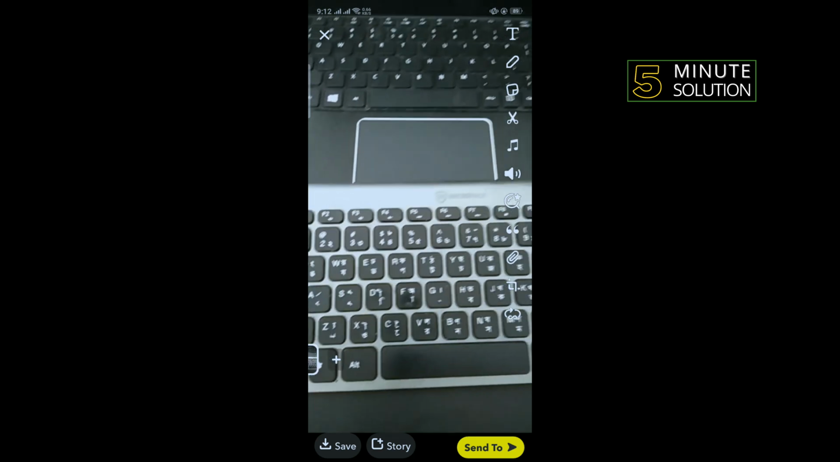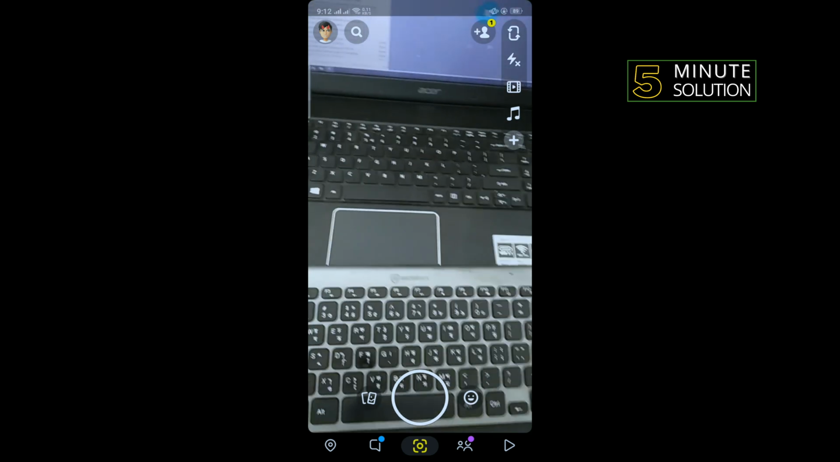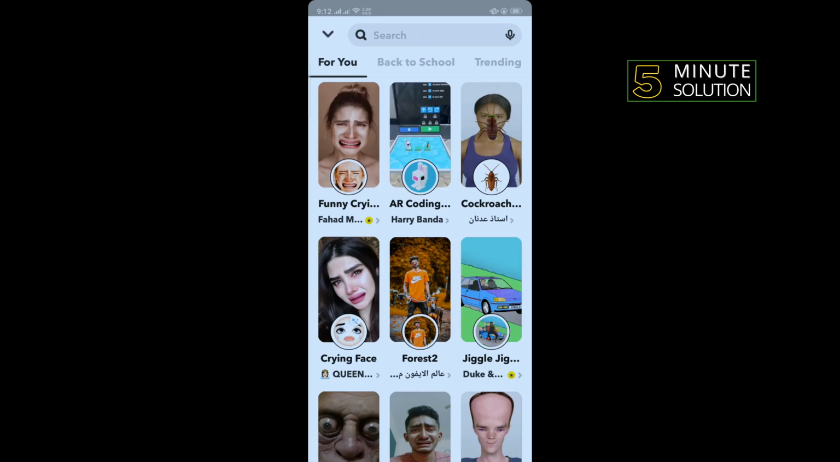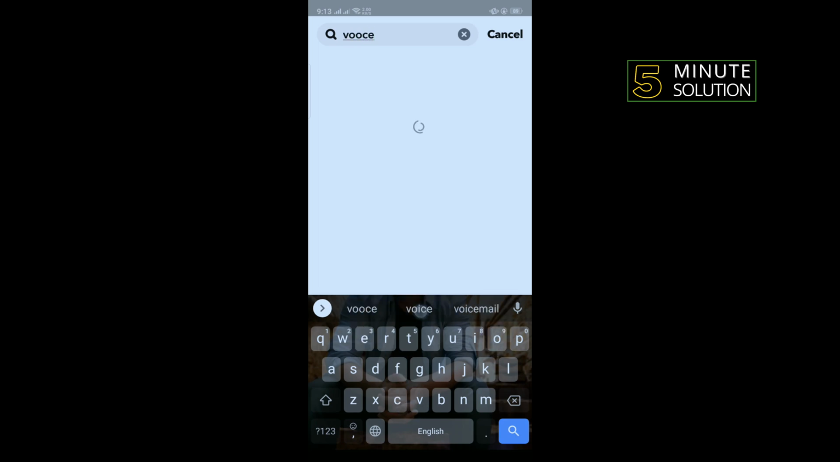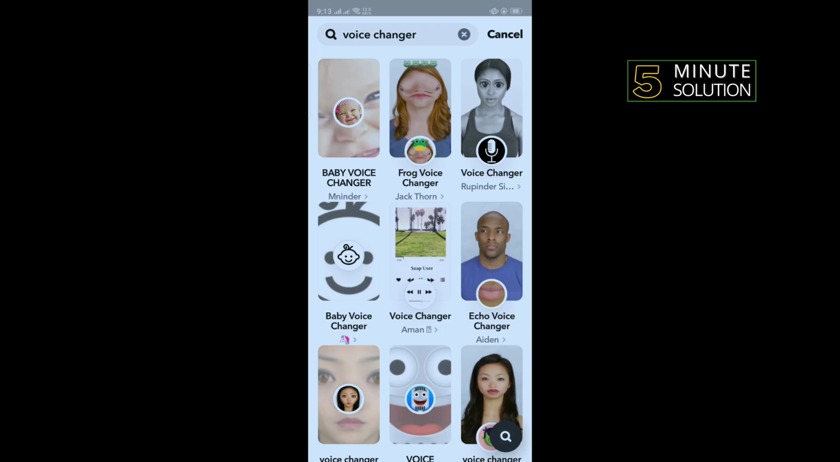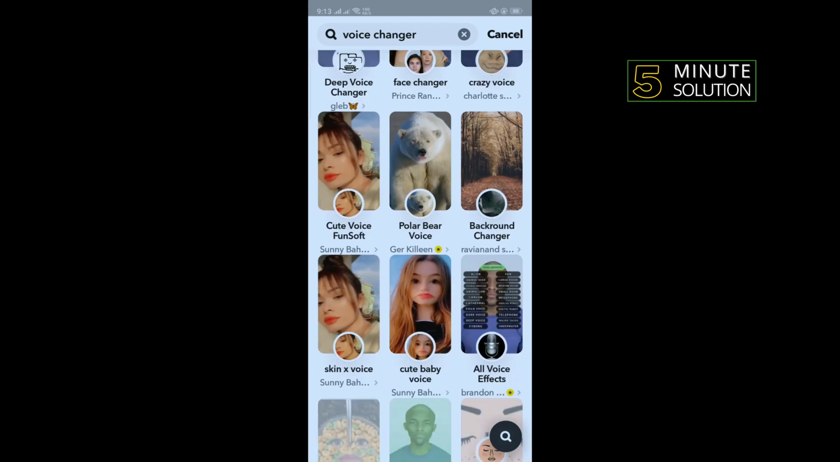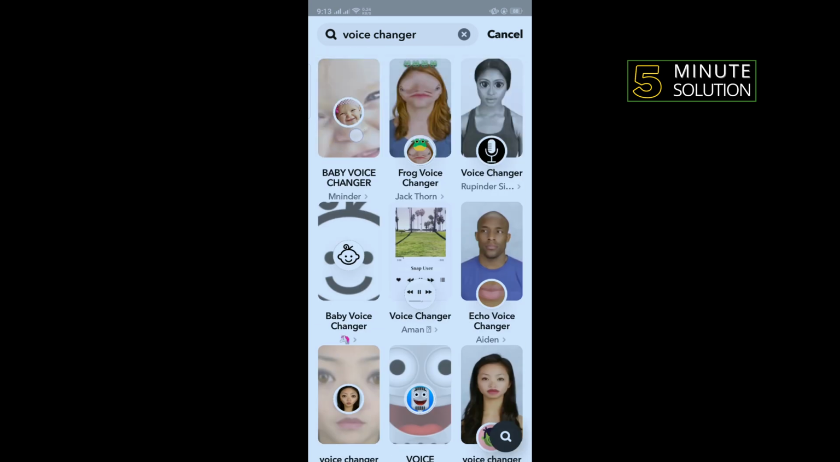So for that, first of all, open your home page and tap on this emoji icon, then tap on explore and tap on the search box and type here voice changer. Here you'll get many types of voice changers. You can select any of them. For example, I'm going to select the baby voice changer, so I'm tapping on that.